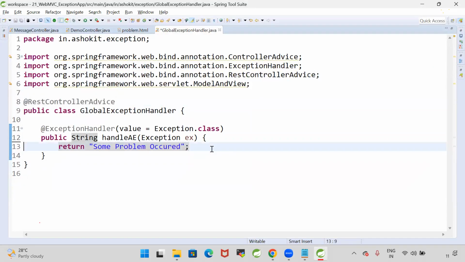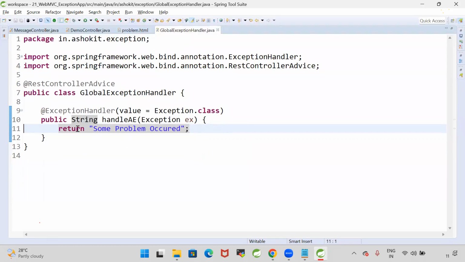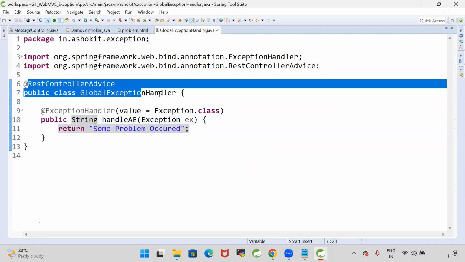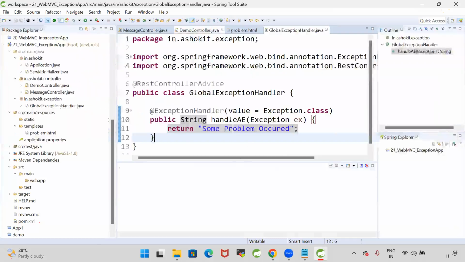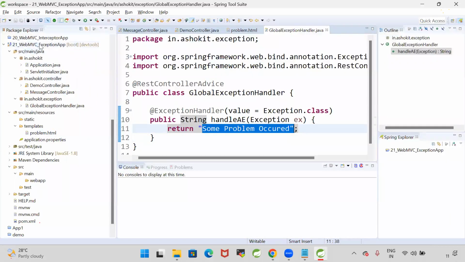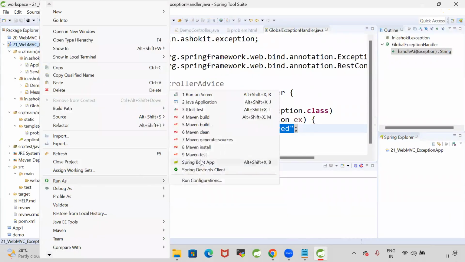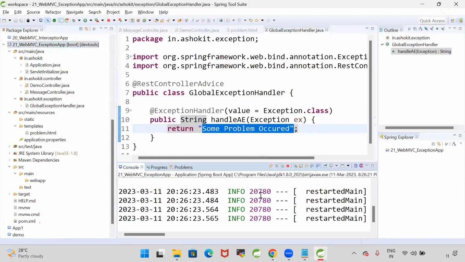All these concepts will come in the REST API. Now, whenever a problem occurs, I don't want to go for the UI. I want to return the direct response. So controller advice plus response body is equal to REST controller advice. If you keep REST controller advice, this message will come directly. Let me run as boot application.